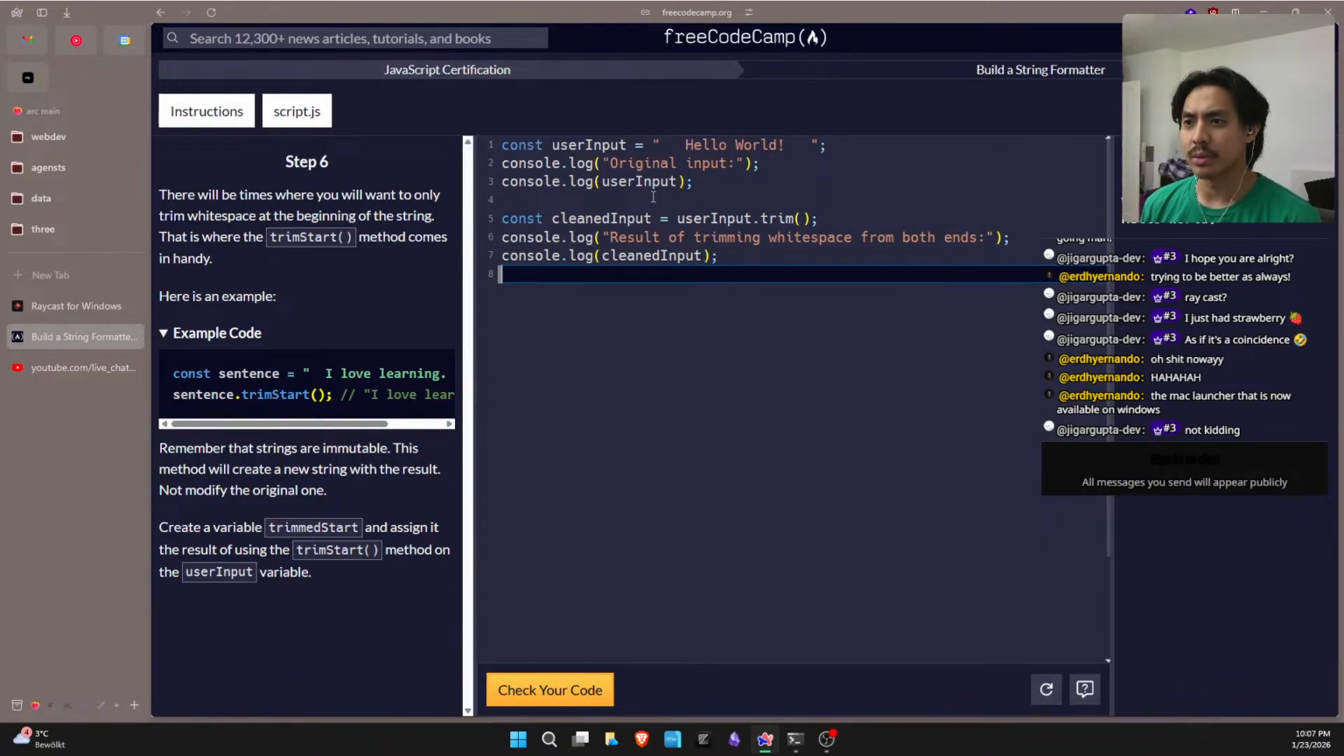There will be times where you want to only trim spaces at the beginning. Okay, that is trimStart. Strings are immutable. This method will create new strings without modifying the original one. Create it. Start.